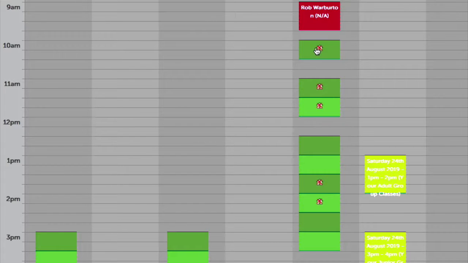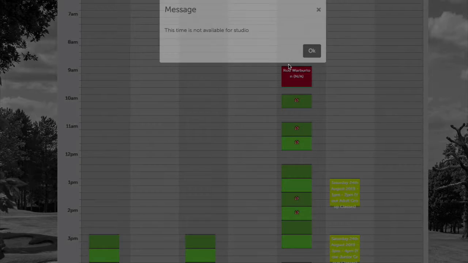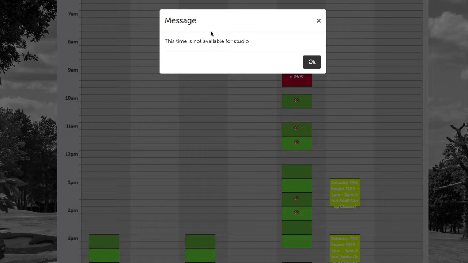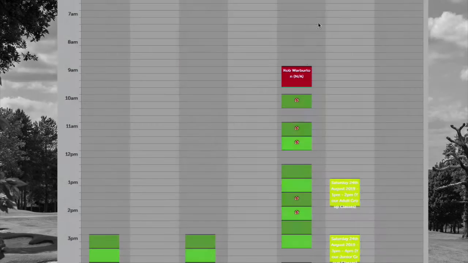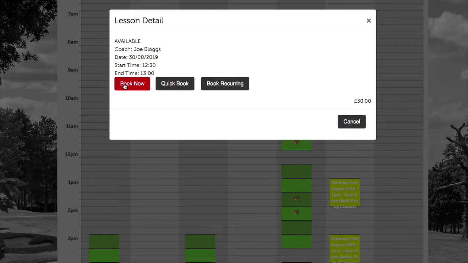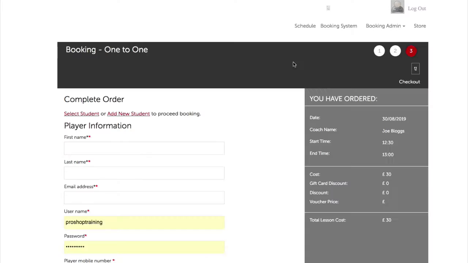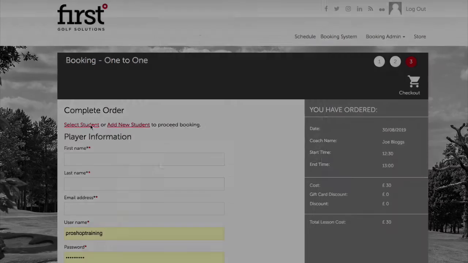By selecting the icon and attempting to book the lesson in the studio, we can see that an alert appears indicating that this time is not available for a studio booking. By selecting a green time without a studio icon with a cross through it and hitting Book Now and choosing Yes, we're able to proceed with the booking.